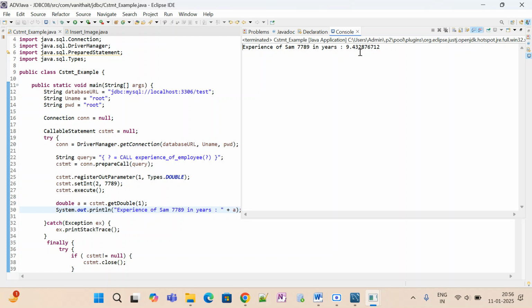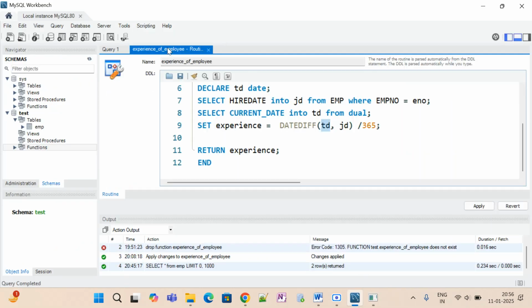I hope this try block is clear, right? So let me just explain this in the experience query. What is dual? Dual is nothing but the dummy table. The dummy table is available in all databases, and it is used in queries.